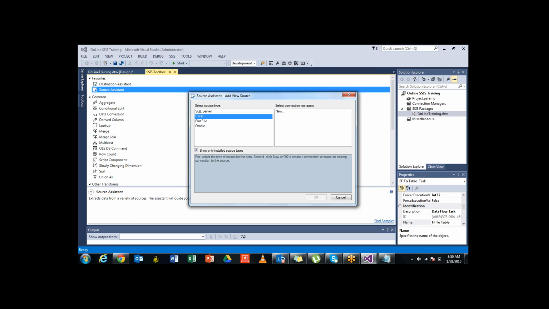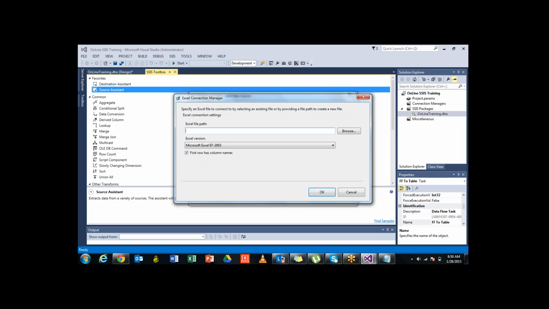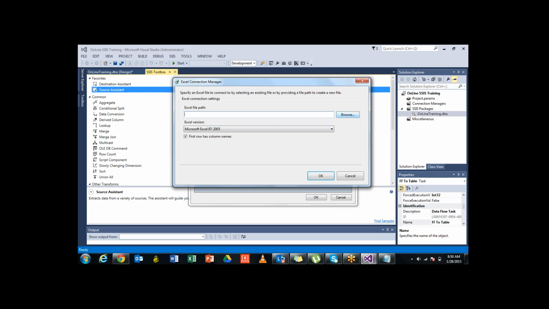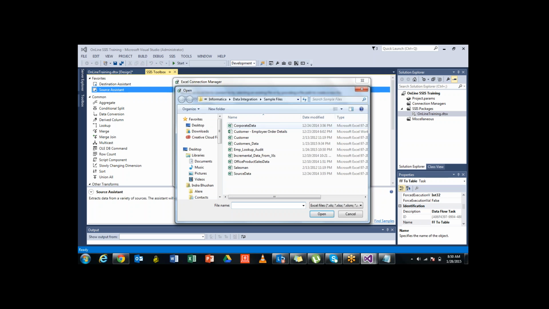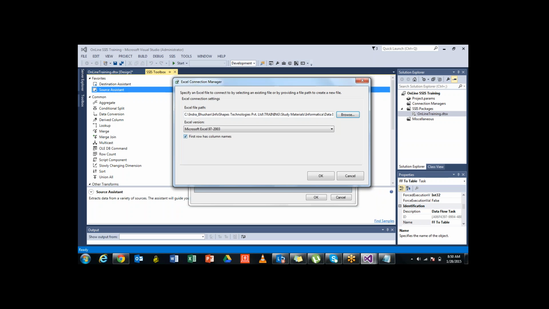So I'll take an Excel and double click, which is new. You can see here, you have to browse the path. Which one do you want to get? For example, if I take a customer file and say open, you can see that the first row has column names. That means if you exclude that, it'll take all the data. If you click this, it'll take the first row as a column.